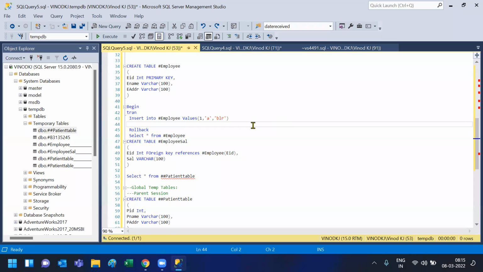So in any of these sessions, in terms of global temporary tables, any session, in any child sessions, if you go and delete or drop or insert or truncate, it will affect your main table. So it means if you drop something in the child manually, it will get dropped in the parent also. It will affect actually.